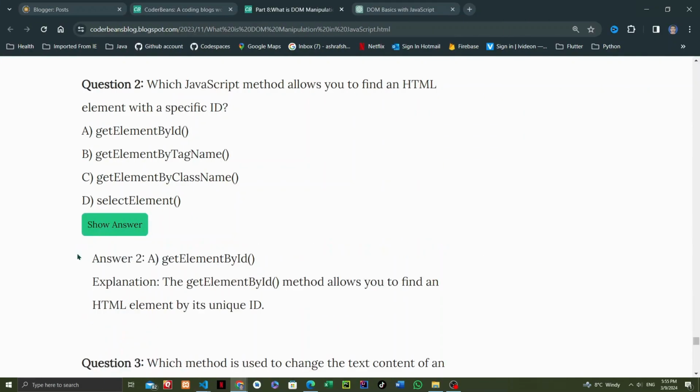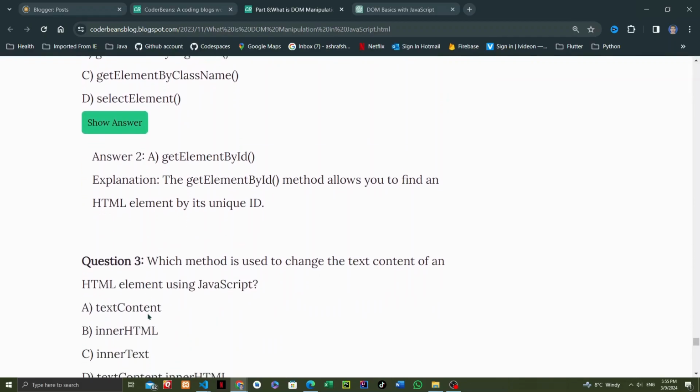Answer is A. getElementById. Explanation: the getElementById method allows you to find an HTML element by its unique ID.